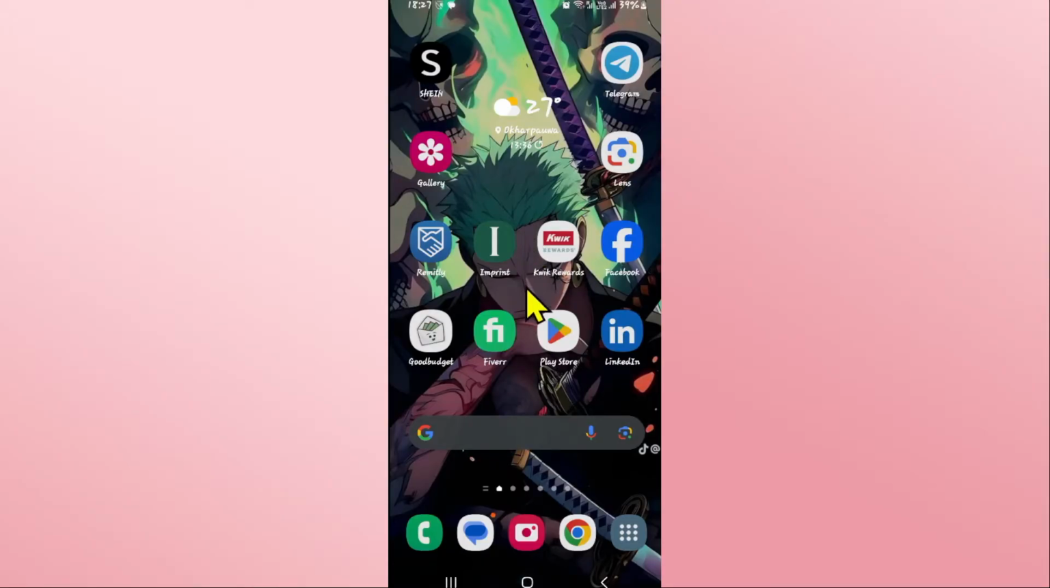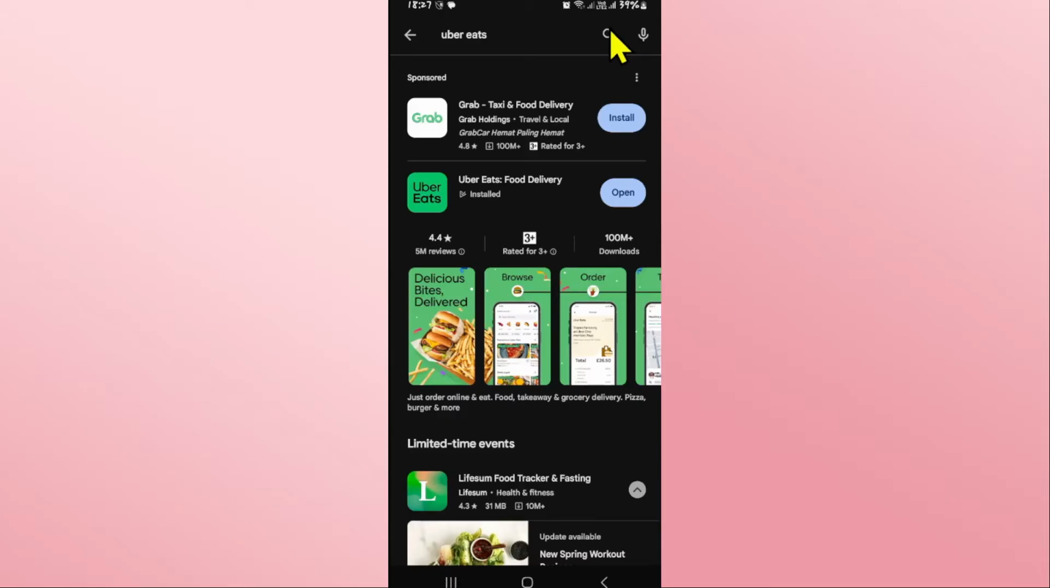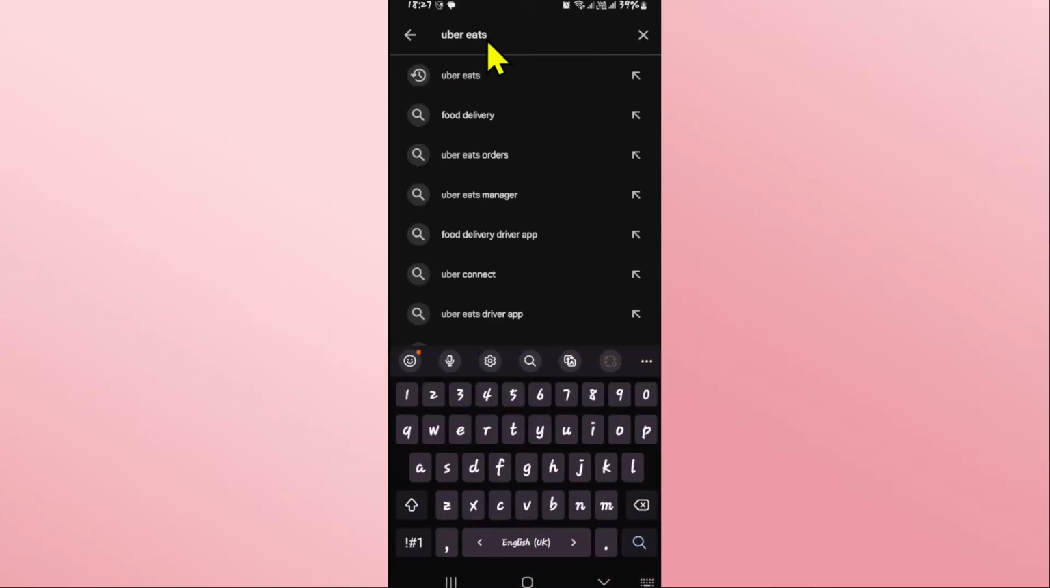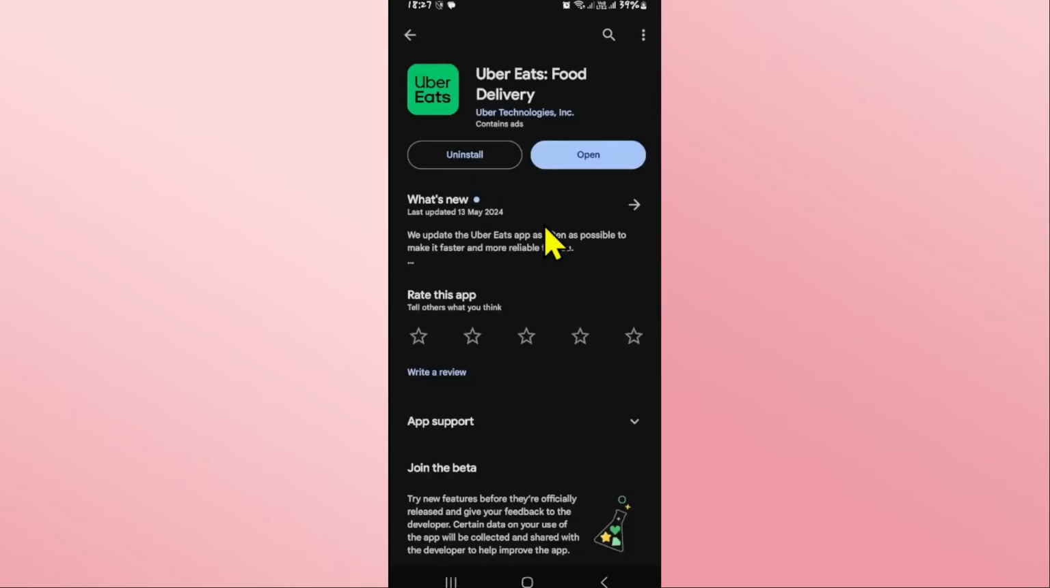So in order to correct this, open up the iOS App Store or the Google Play Store depending on your device, and then tap on the search box at the top section and type in Uber Eats and start your search. Once you find the Uber Eats application, tap on it, and if you see an update button instead of open, then you will need to tap on update in order to install the latest updates.